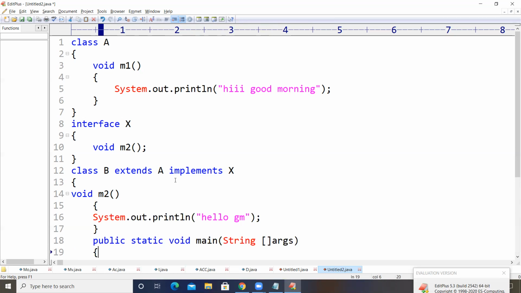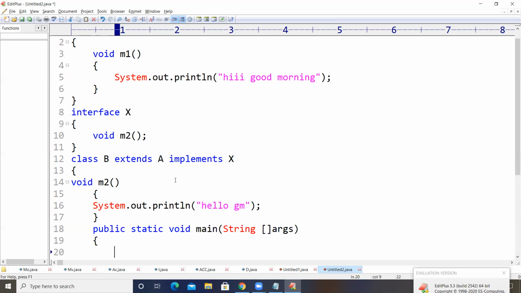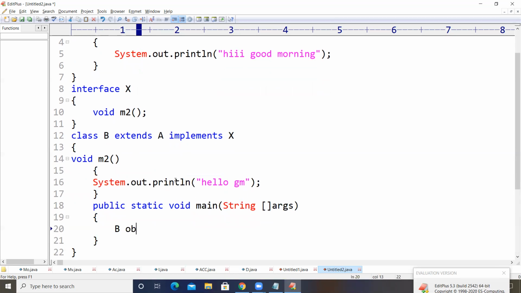String args, and inside this main method, let us create an object for class B. Inside the main method, let us create obj equal to new B. Using the object obj, let us call the method M1, and let us call the method M2. Now we have to save the program with the name B, because B is the class which contains the main method, public static void main string args.